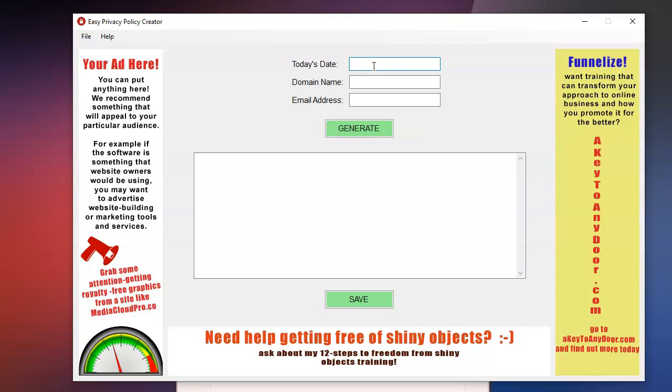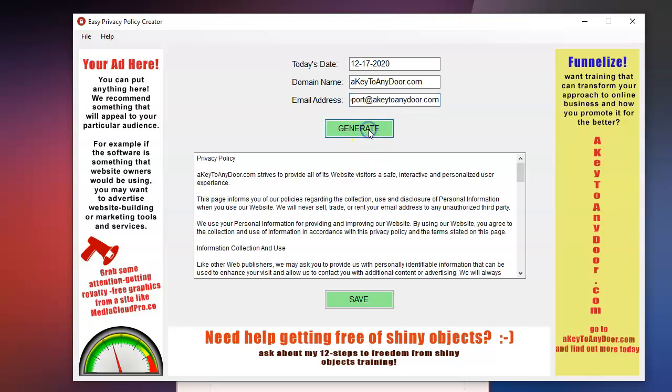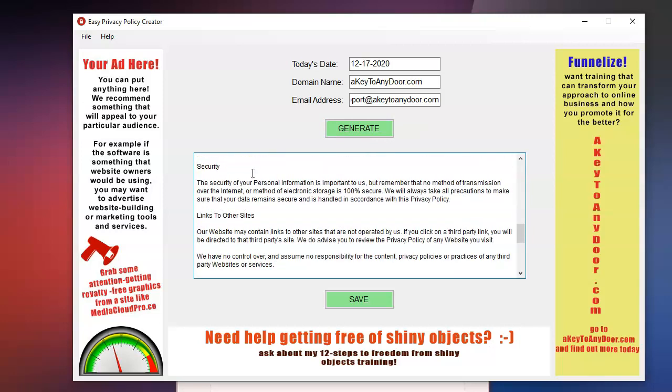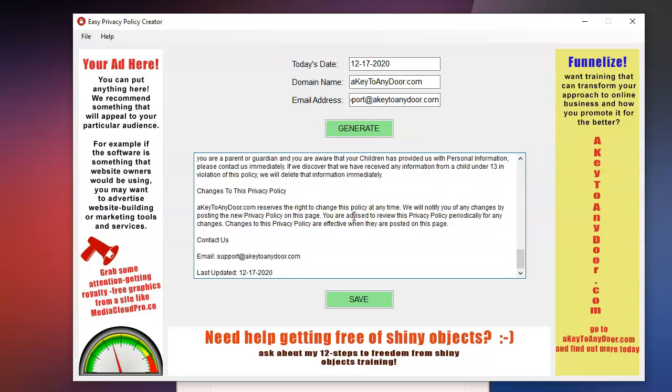All right, so let's put a date in. Let's say today's date. So 12/17/2020. Domain name, right? And here we can put, right? And then generate. Look at that. Here we are. And it's the privacy policy. And it has all the basic information that you really do want in a privacy policy, but whammo, there it is. That could be kind of useful.